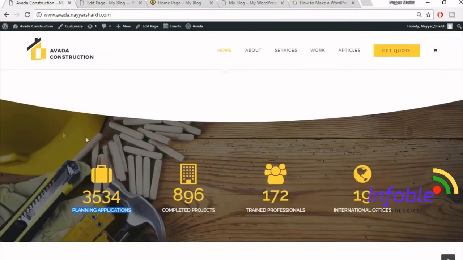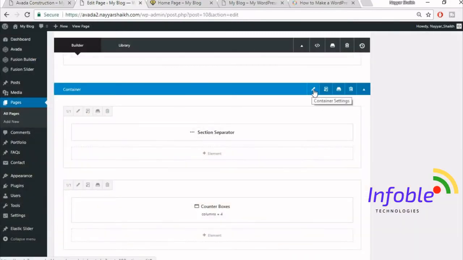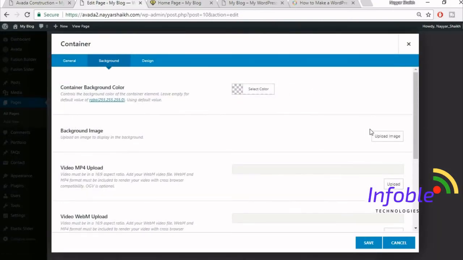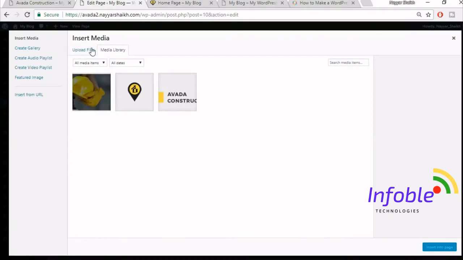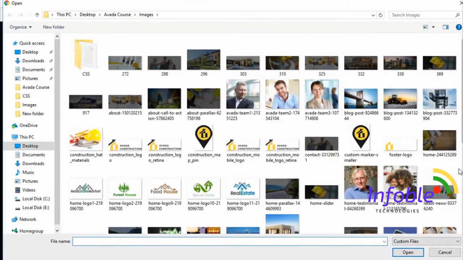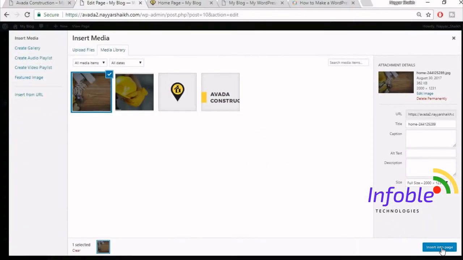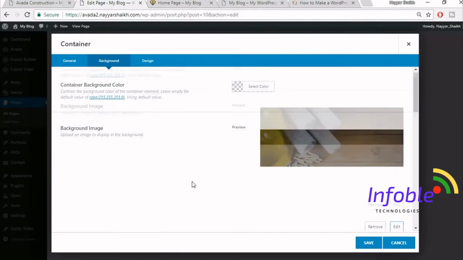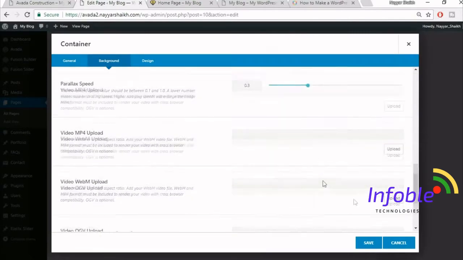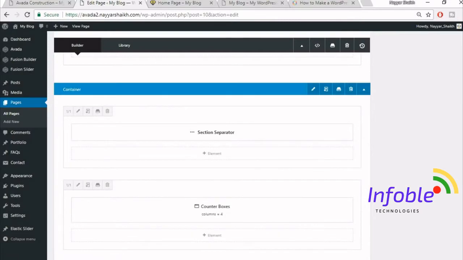Okay, now let's add this background image. For that, just click on this pencil button, this container setting, go to background image, upload image, and select the image you want as background. So let's select this one, click on open, insert into page. Okay, make sure it is center, no repeat. Fine, just click on save.